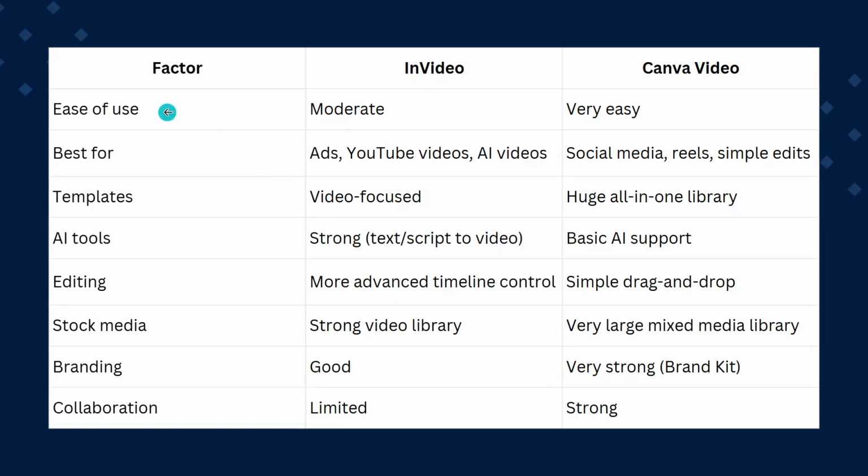InVideo is designed more like a traditional video editor. That means you'll see timelines, scenes, and more granular controls. It's powerful, but it also takes a bit more time to learn, especially if you're new to video editing. Canva Video, on the other hand, feels much more like a simple design tool with video features built in. The interface is cleaner, and beginners usually feel comfortable with it very quickly.